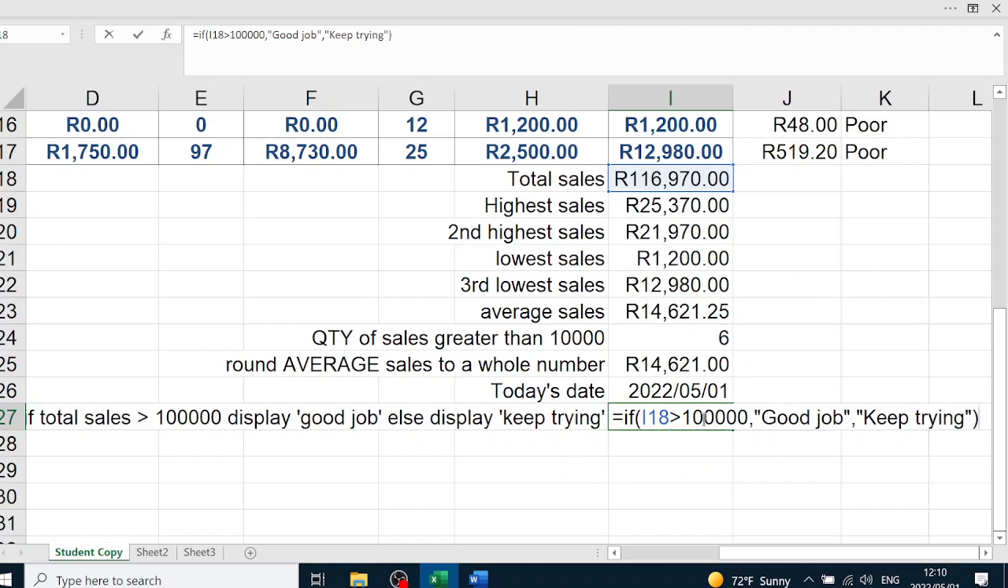Okay, there's 3 things, 1, 2, 3, and they're separated by commas in this case, but semicolon if you're at school. So, good job in double inverted commas, keep trying, double inverted commas, press enter, and there we have it.